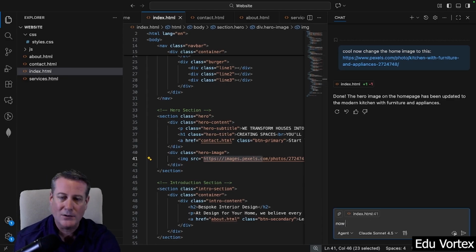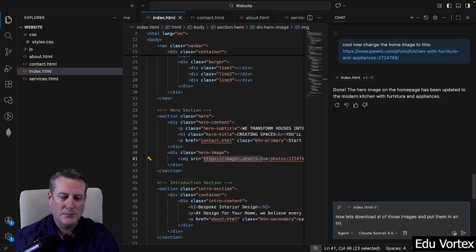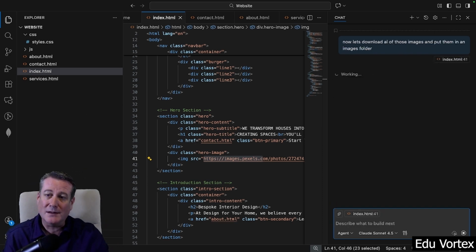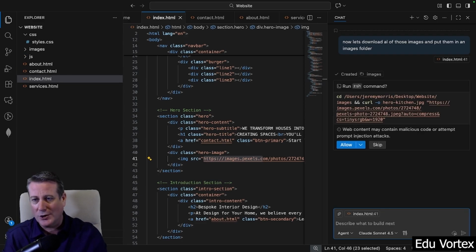So now let's download all of those photos or images, whichever, and put them in an images folder. Now it would probably make the folder anyway, even if I didn't tell it. But again, wherever you can, give it a little bit of extra instruction to do exactly what you want it to do, all the better.